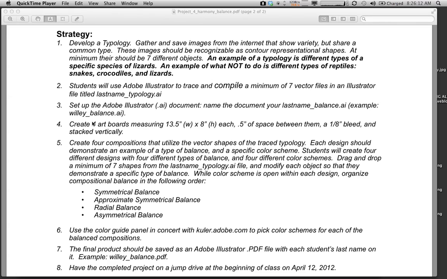New Adobe Illustrator file, and this time we're going to name it last name underscore balance, and then we need to create 4 different artboards that measure 13.5 by 8 inches with 0.5 inches of space. So let's get started on that.